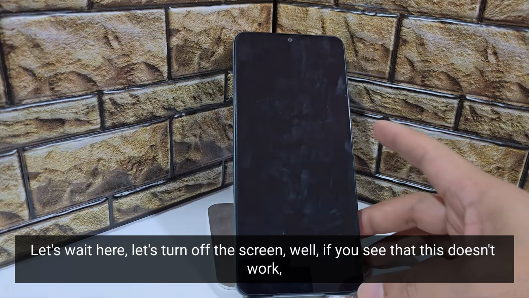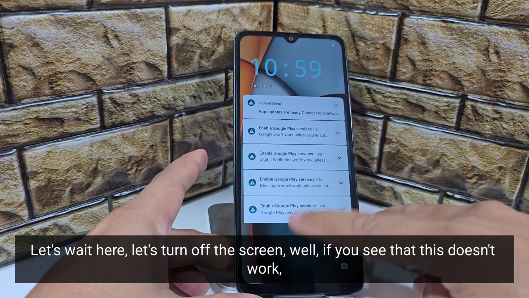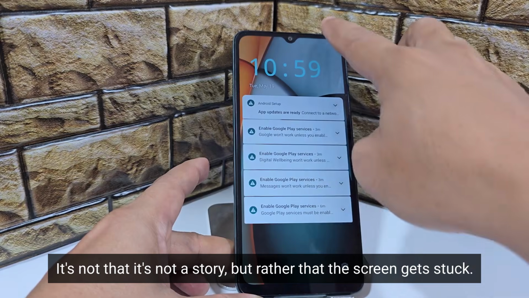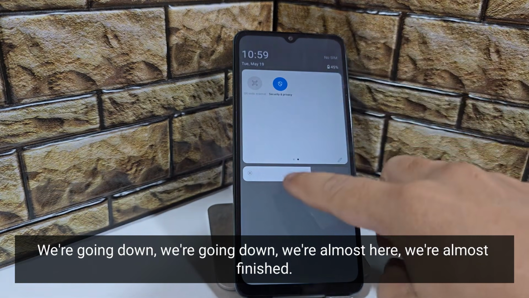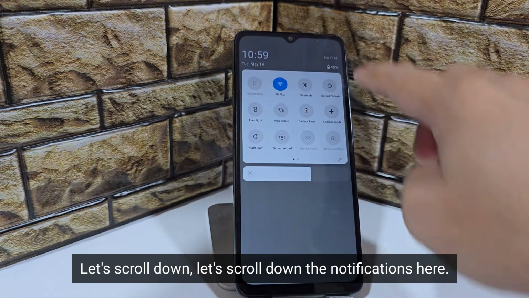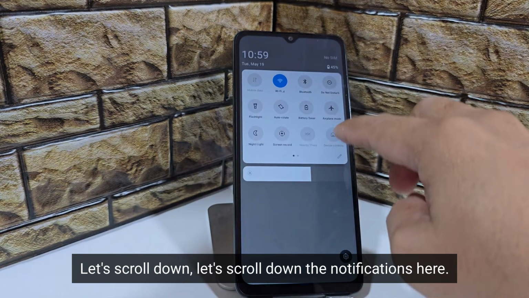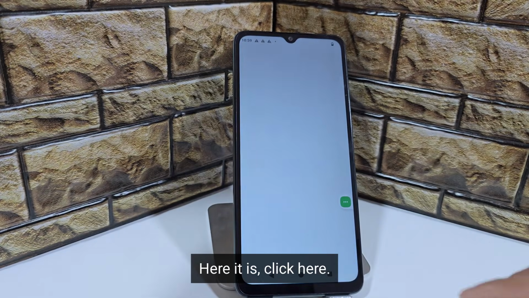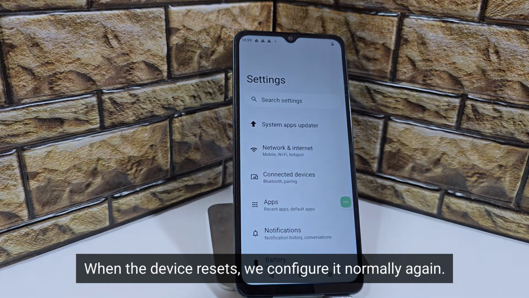Let's wait here, let's turn off the screen. Well, if you see that this doesn't work, it's not that it's not working, but rather that the screen gets stuck. We're going down, we're almost here, we're almost finished. Let's scroll down the notifications here. Here it is, click here. We'll go to Settings, About the phone, and reset the device. When the device resets, we configure it normally again.